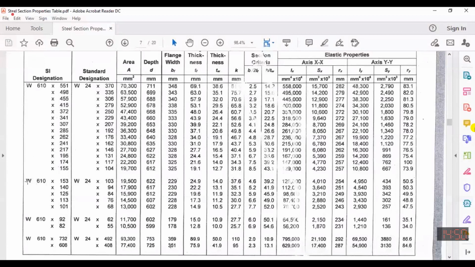If in Pakistan any factory wants to fabricate this section W610, this section will have some particular value. So the area of this section must be 9,500. It means that this section's area cannot be changed. And how can they achieve this area if they have this standard dimension? These dimensions are specified by AISC.